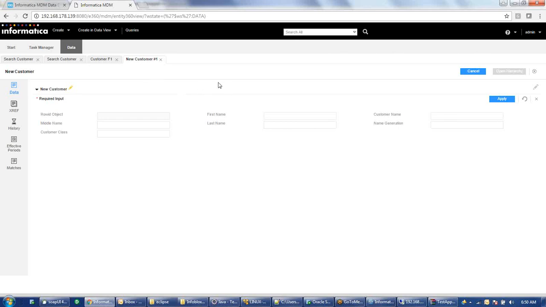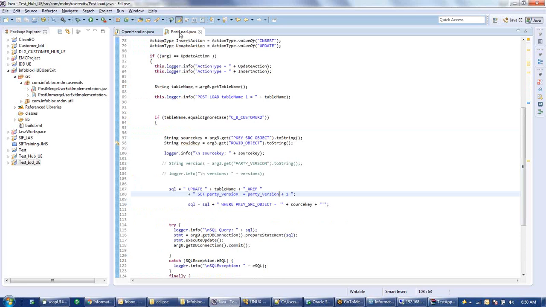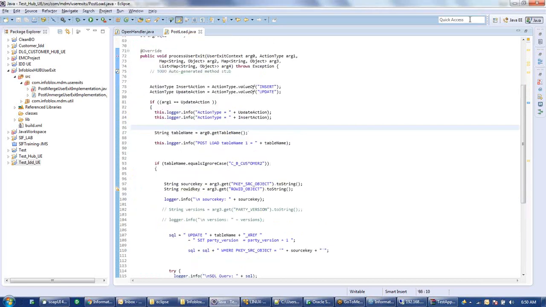So that's basically the process for the IDD user exit. And similarly for the hub user exit, I have written a post load user exit. In the post load user exit, I was trying to write it for one of the requirements, but I was not able to complete it here.